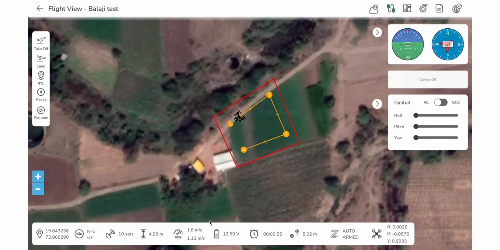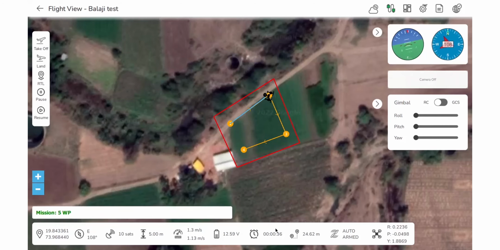Below bar shows complete details of the flight: location, direction, satellite, distance, speed, battery life, time and more.